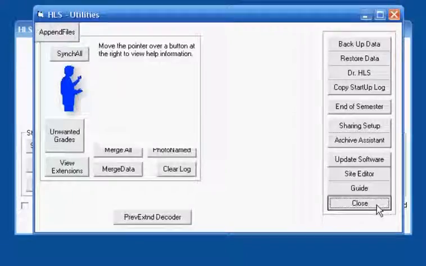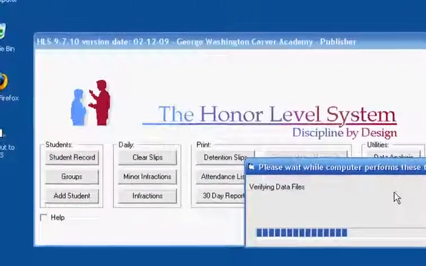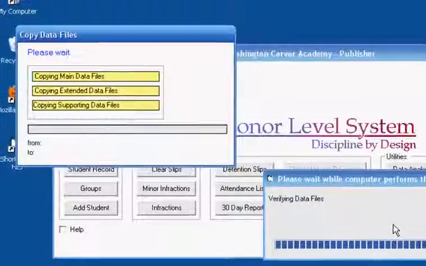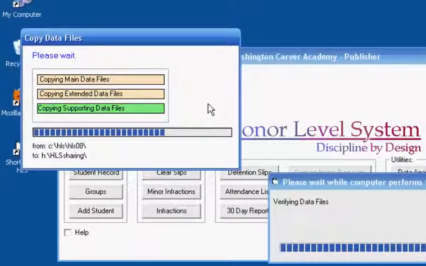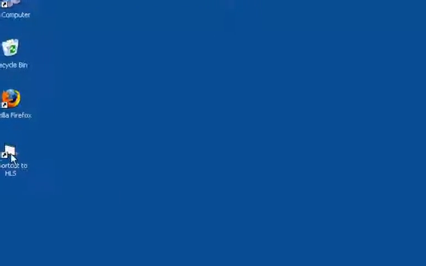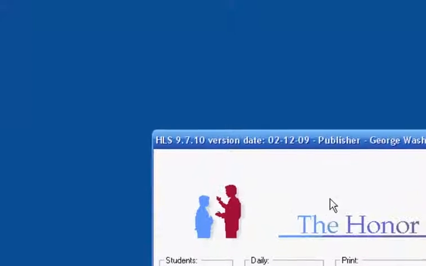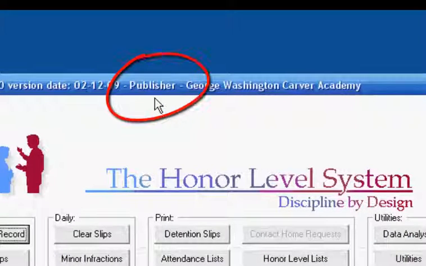I'll close this program right now, and I'll show you something here. It publishes again every time you close. And when we relaunch the program, you'll see that the word publisher appears next to your school name. That's how you set up sharing.